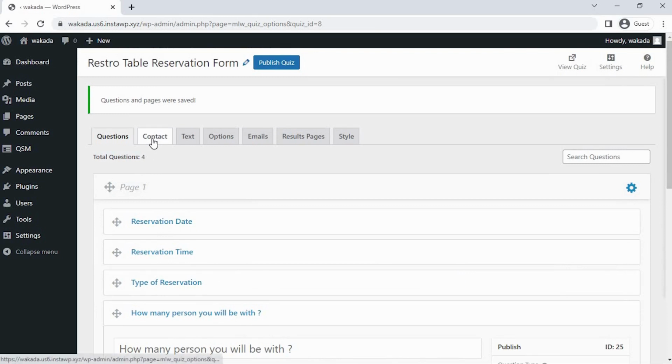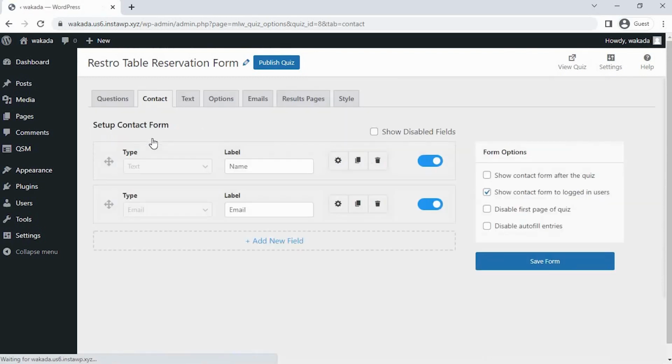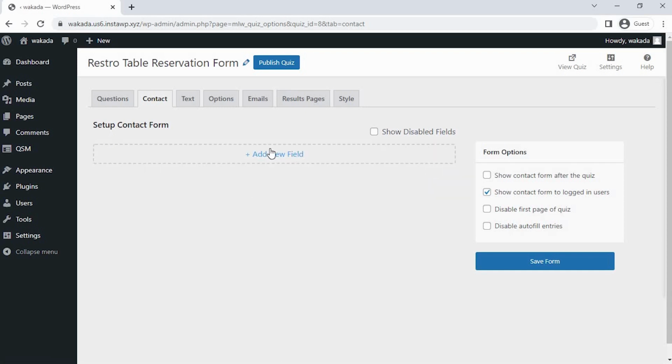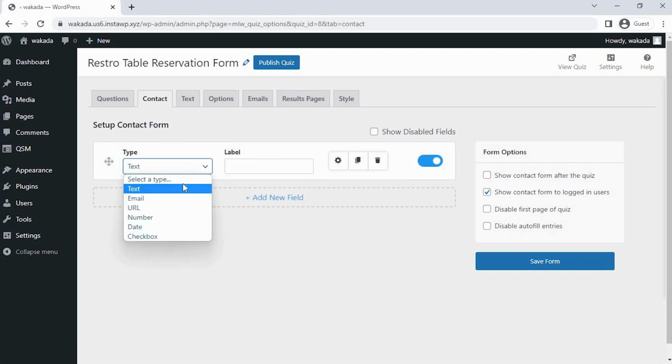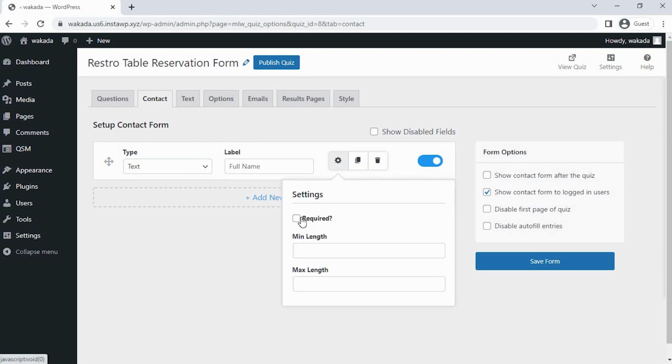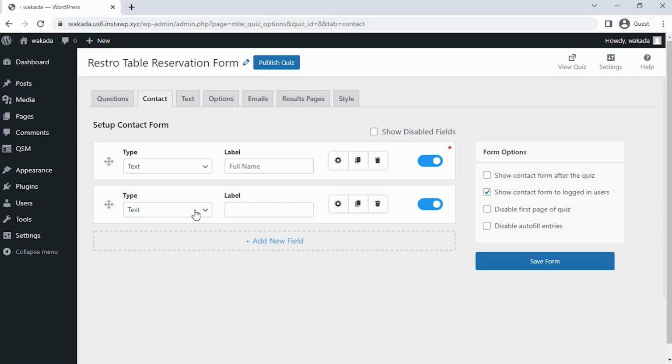Now, since all the questions are saved, let's set up a contact field to collect the details of the applicants. To do so, let's click on Add New Field, and then let's select a field type and label it as Full Name. The next thing to do is to add another contact field to take the email address. To do so, let's select the field type as email and label it as email address.